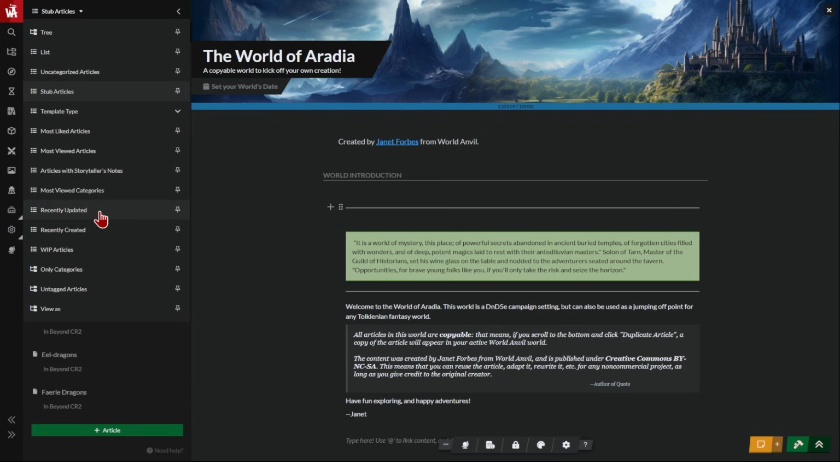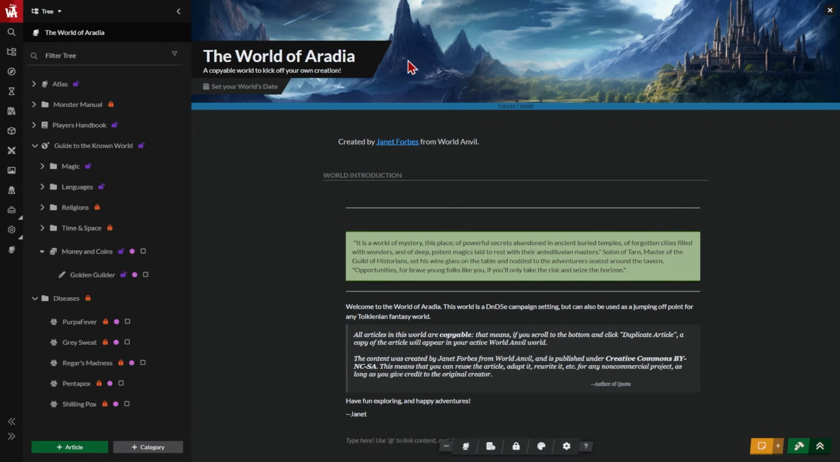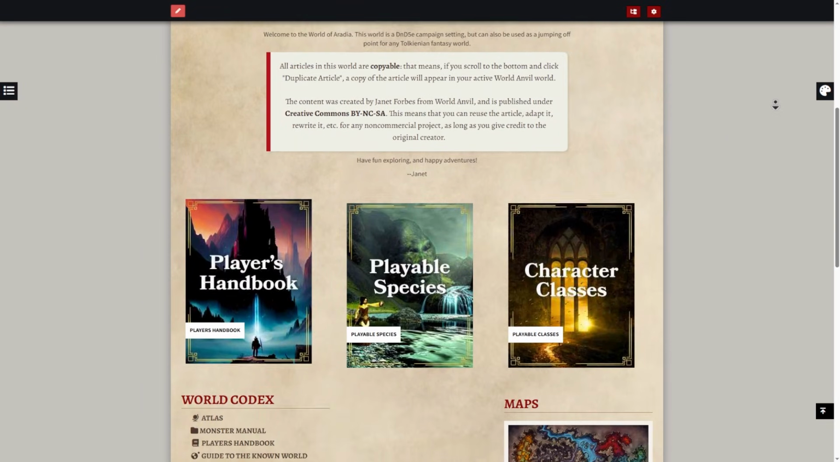Once you're familiar with these, I recommend you explore the other lists here too, and find your favourite workflows. Now let's talk about managing your world's homepage. A major change to this interface is the ability to manage your world homepage visually. It now looks much more like the presentation mode, making it easier to figure out what goes where.